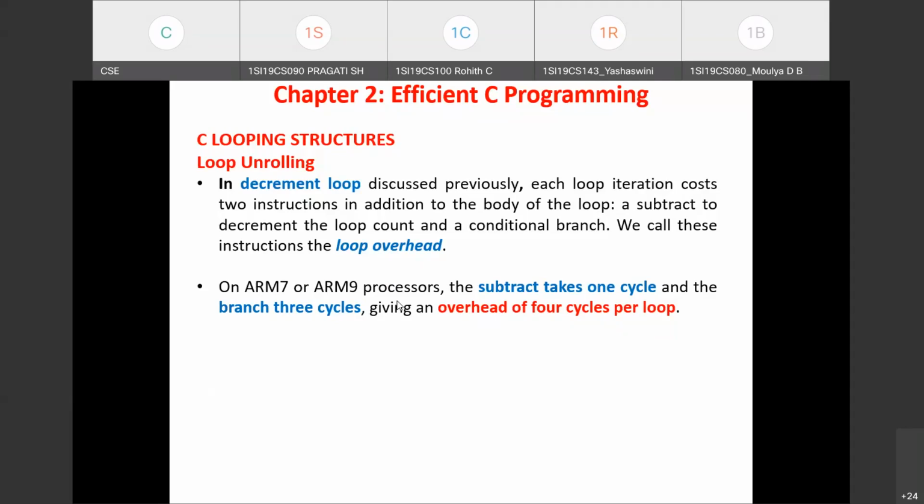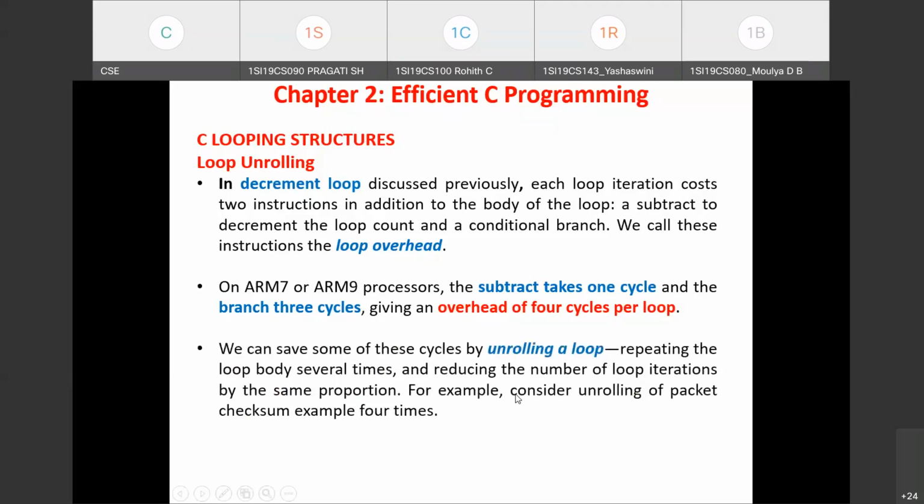Yes or no? Since two instructions in addition to LDR and ADD are to be executed to control the loop, how many cycles are those instructions taking? SUBS takes 1 cycle and the branch instruction takes 3 cycles. So in total, it is 4 cycles of overhead per loop. Correct. So how can we save these cycles? It is through the concept of loop unrolling.